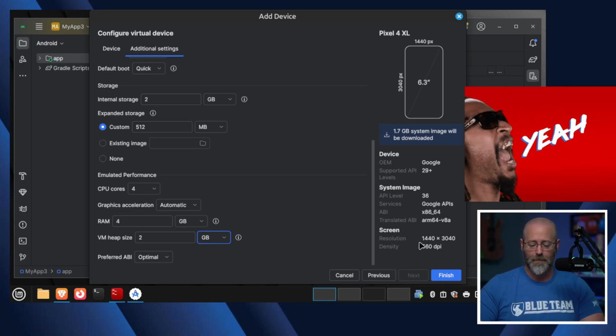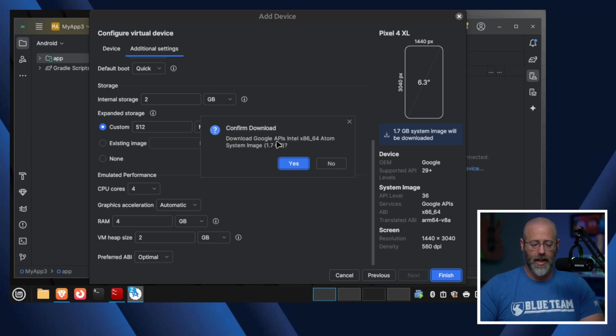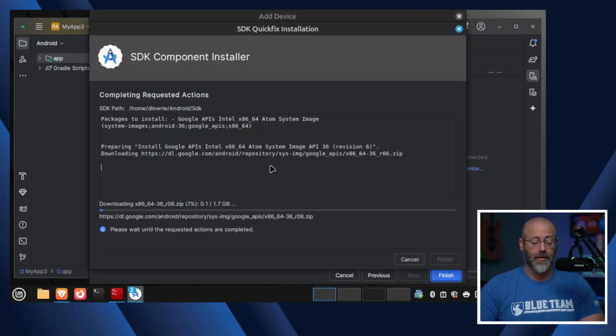Give it stuff. And then behind my head, oh, no, it's not. It's right there. You can see that. It says Finish. Click that. Yes, I do want to download this Google API Intel x86-64 Atom system. Go for it. Now, obviously, this is going to take a hot minute, depending on your network speed, because it is downloading this to your system. But once it has this in place, which for me doesn't take very long, I can see that this download is almost done, right? We're at 83, 85, 90, and so on and so forth. Cool. Checking existing file.